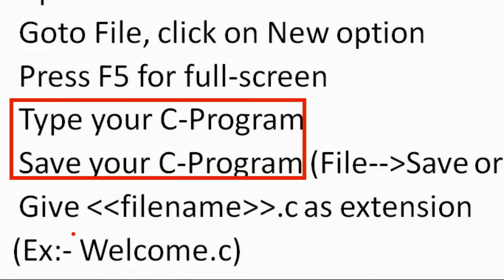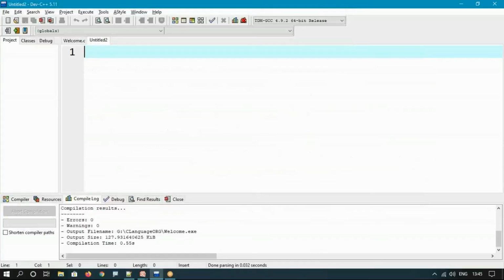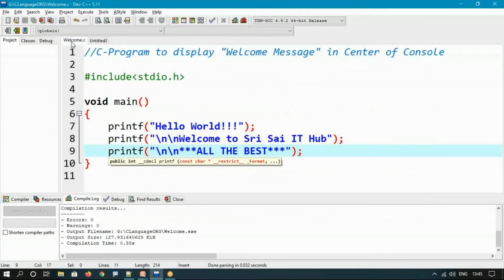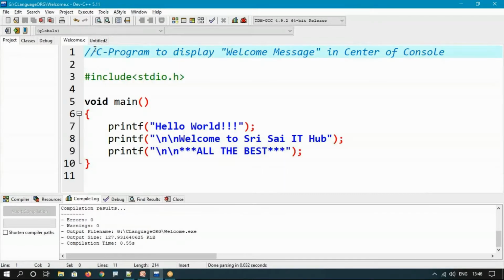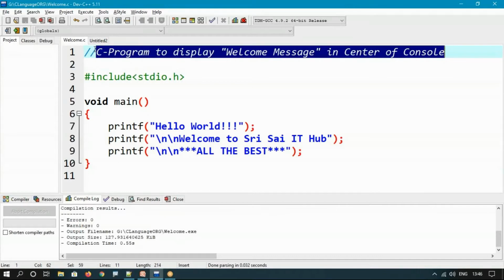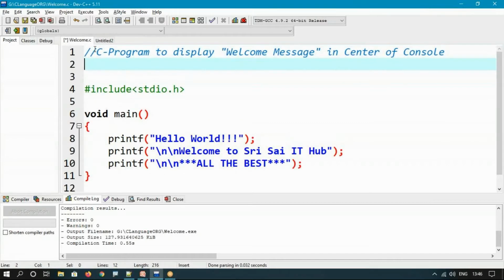Our program name will be welcome.c. We'll type our program here. Our program is already present here, so this is the program we have typed. In this program, we are going to display the welcome message in the center of the console. So this will be our program name, welcome.c.